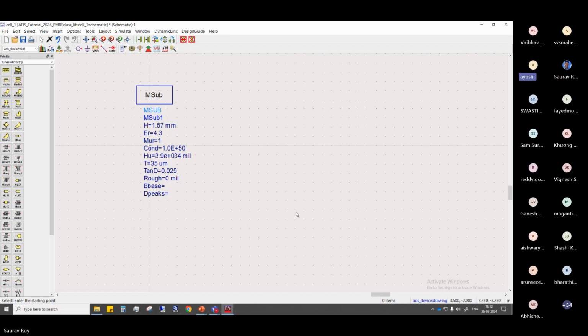Anybody else? Yes, sir, one by one, please. Sir, this MSub is defined for the PCB, right? Is it compulsory to define MSub in ADS, or if we don't define it, is it okay? No, you cannot design that. How can you design a microstrip line without a substrate? This is for a microstrip line design. You can use PCB or substrate, whatever you want.